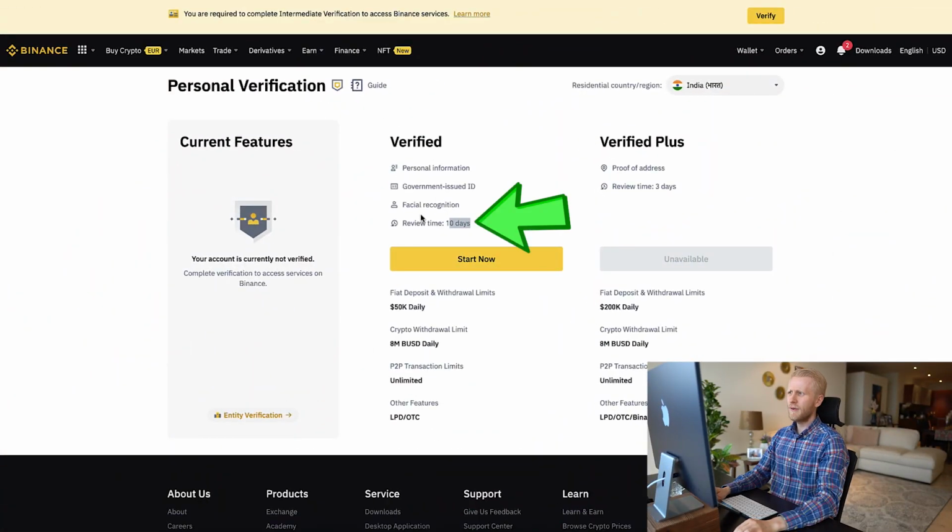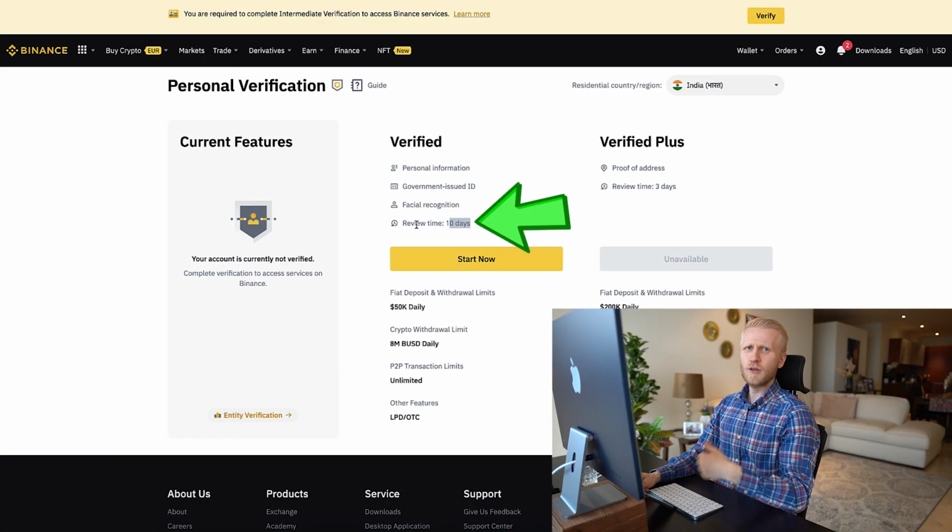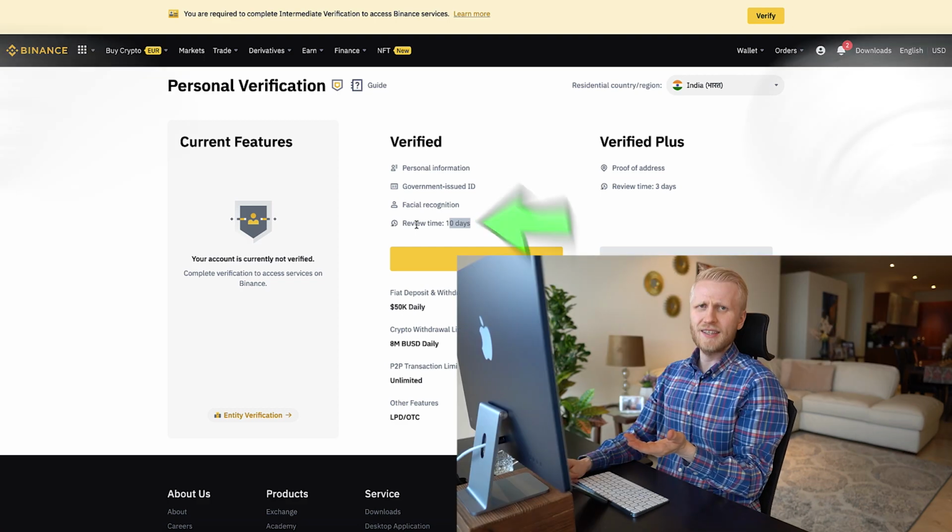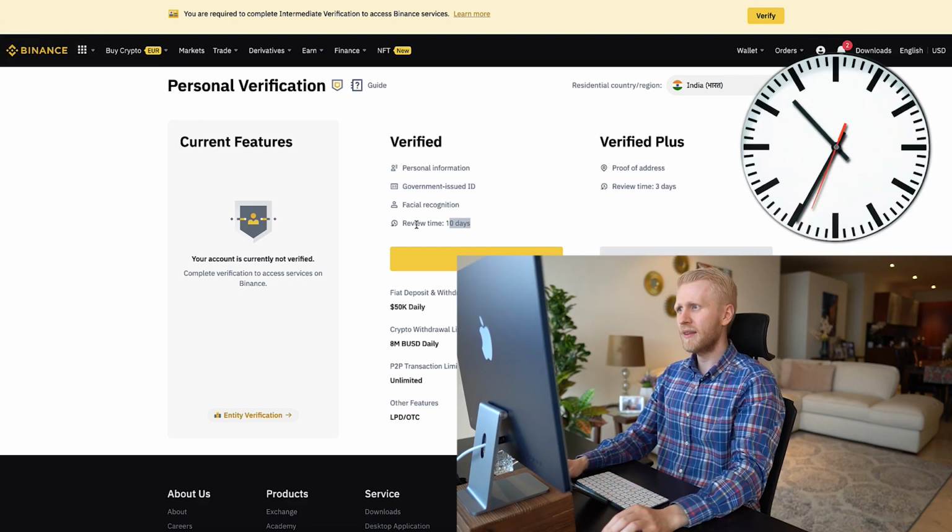So you can convert weak currencies, such as Indian rupee, which is super weak, into strong currency, such as Bitcoin. So you can do it right here. It says review time 10 days, but based on my and many other people's experience, it's usually just a couple of seconds until you are verified.